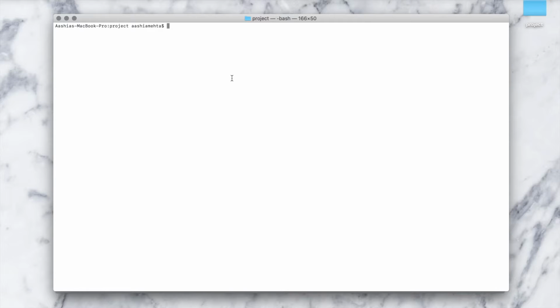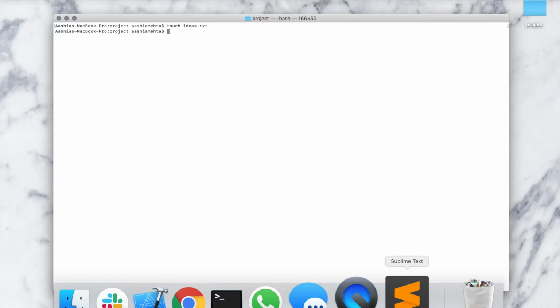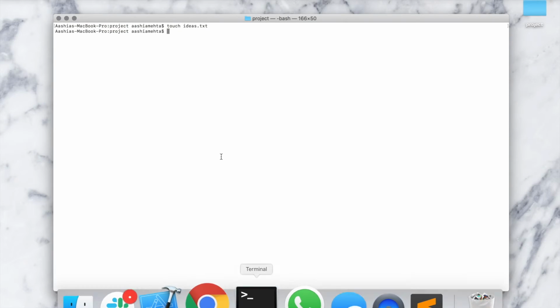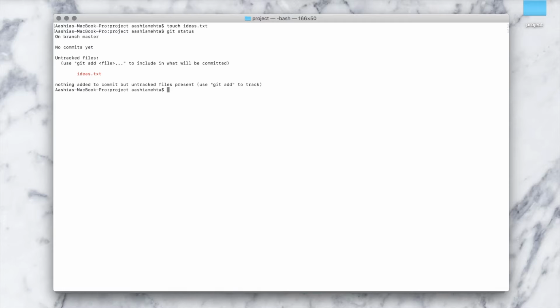I'm in the same project folder as earlier, and I'm going to add ideas.txt to it using the touch command. So I'm going to open up the same file in Sublime, and I'm going to write in it, "This is a good idea," and save that. So I'm going to check Git status. Looks like we modified ideas.txt.